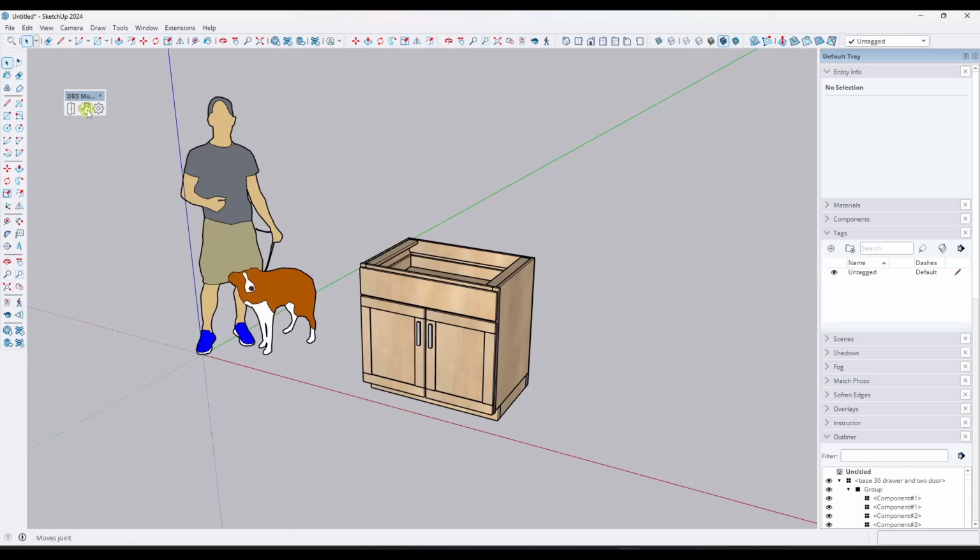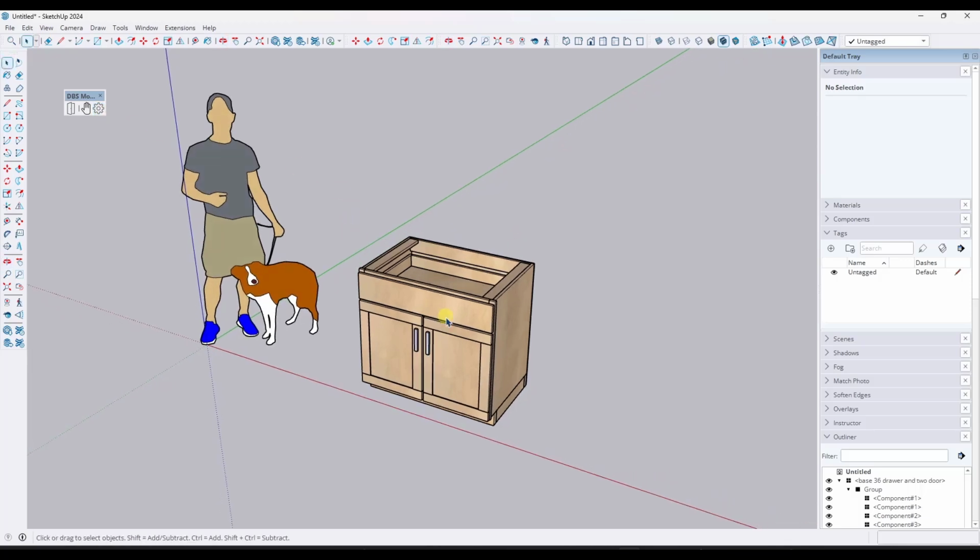Now this window has three options on it. The first is the open close. We're not going to worry about that one quite yet. The second is for moving joints around, and the third is for your joint configuration. That's where you're going to set up your animations.